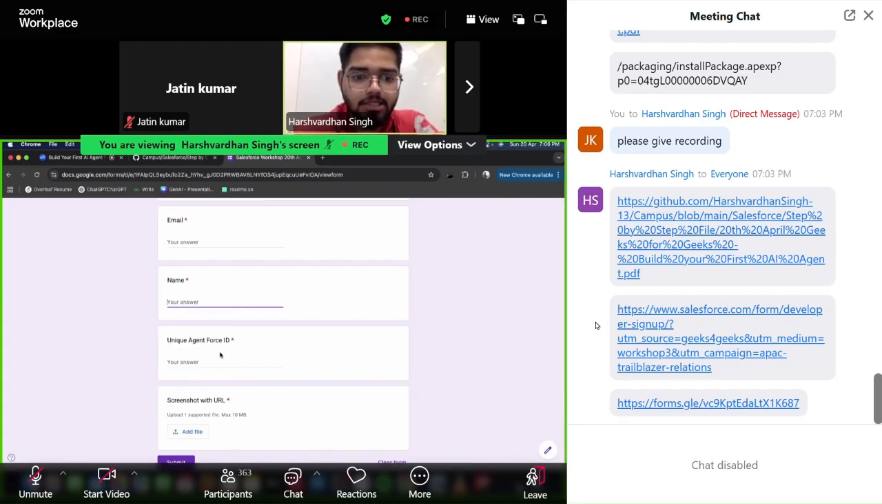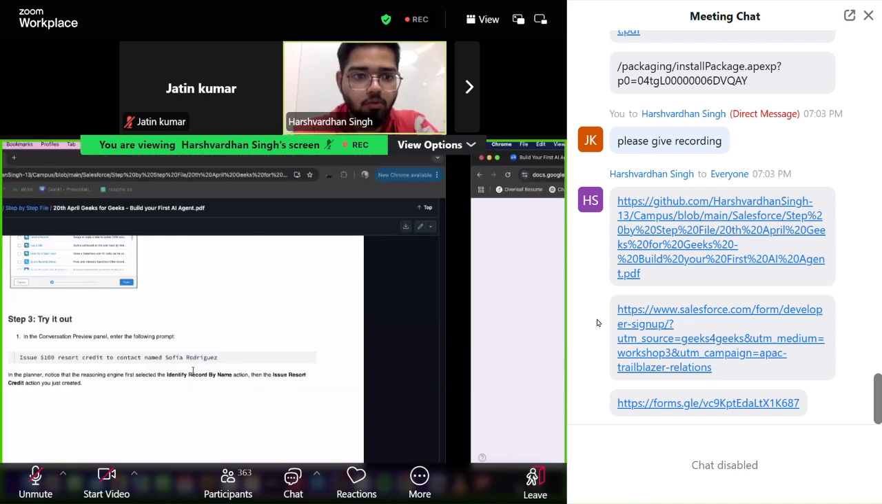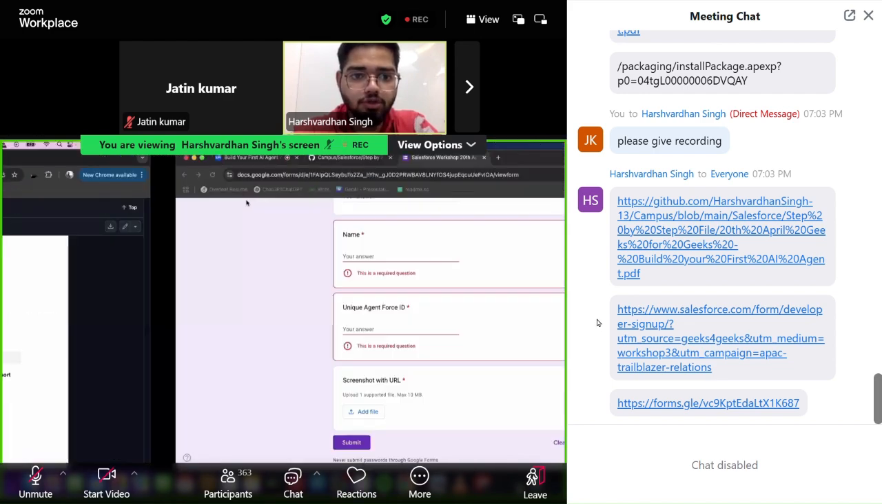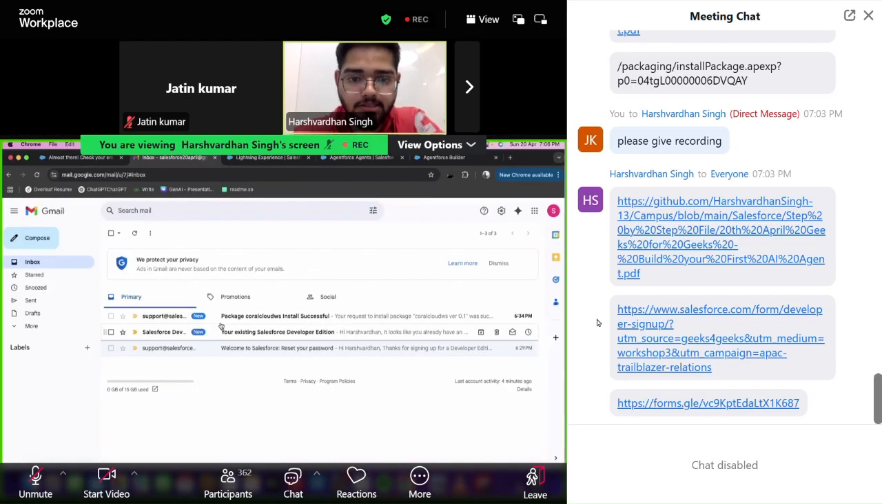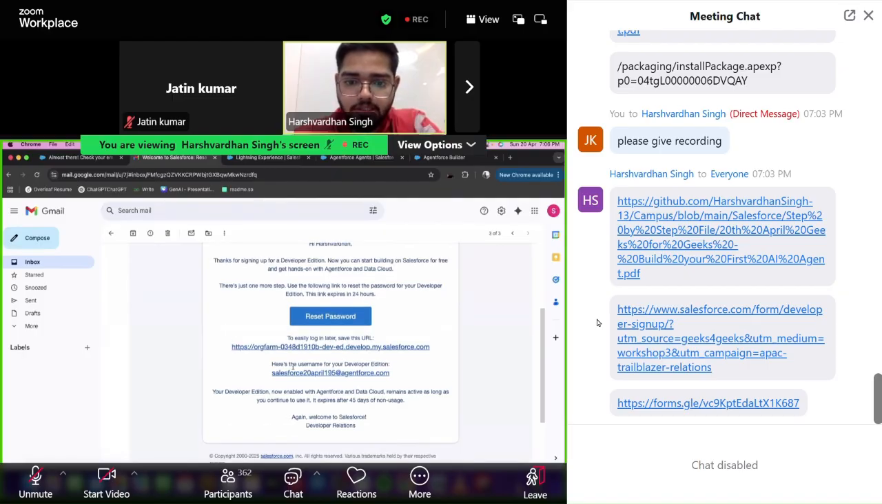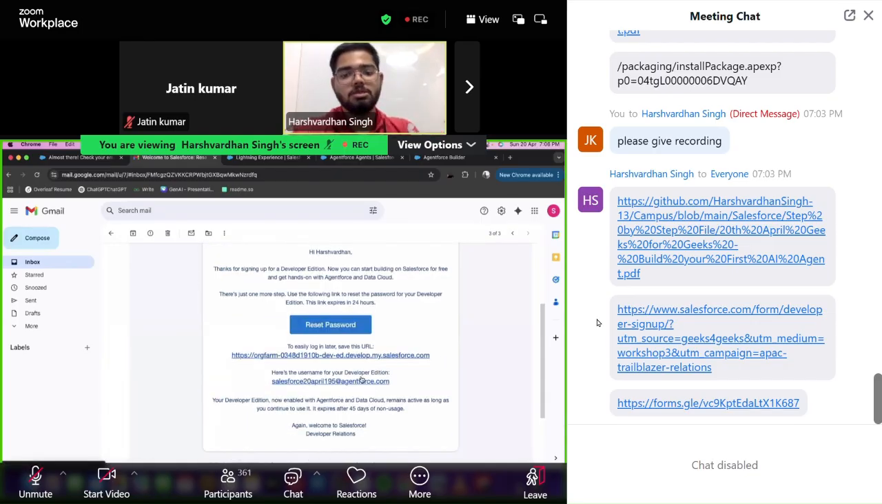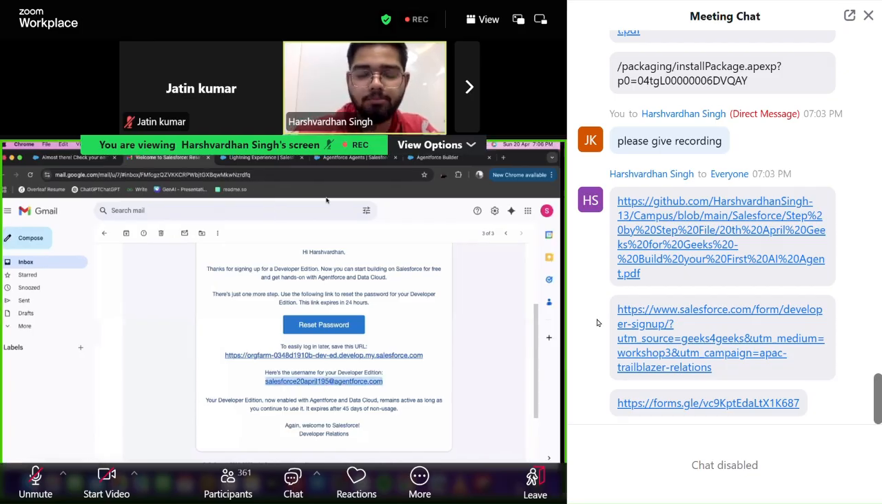Then your unique Agentforce ID. Now, where are you going to get this unique Agentforce ID? If you go to your Gmail, you've received a mail from Salesforce, right? You're going to receive all these things, like when the package is done, your existing edition and everything. So this is your username, and this is your unique Salesforce ID. You're just going to copy this and paste that in the Google form.